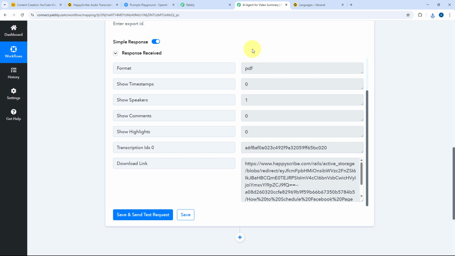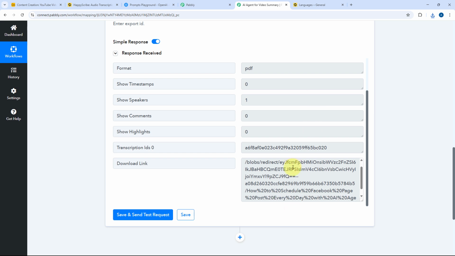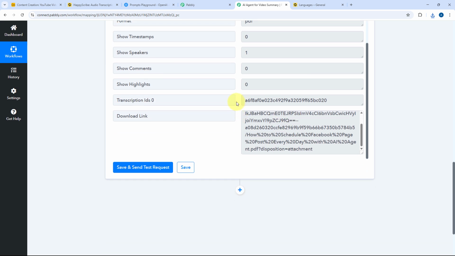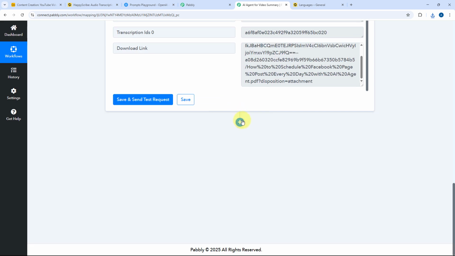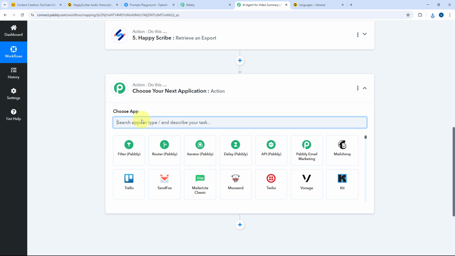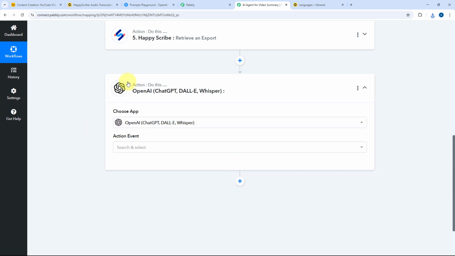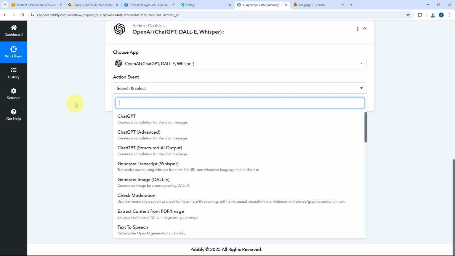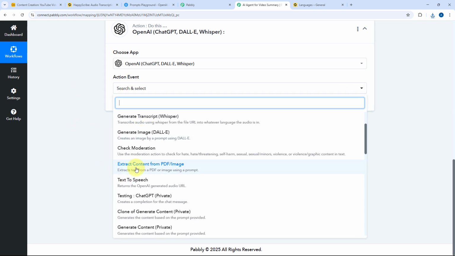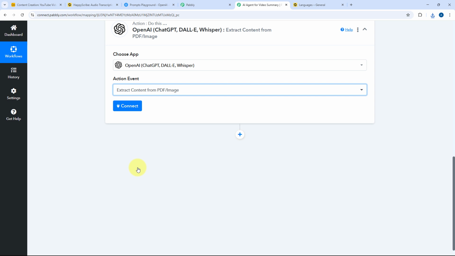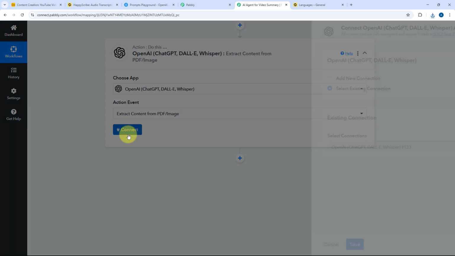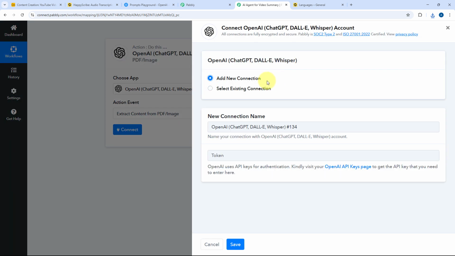Now after transcribing our YouTube video, we want to send this transcription to OpenAI to extract the details out of it and summarize it. For that, we will scroll down, click on this Add Action Step button, and here in Choose App, I'm selecting OpenAI over here. After selecting OpenAI, from the action event drop down, select the action event as Extract Content from PDF/image. Then just click on Connect and select Add New Connection.